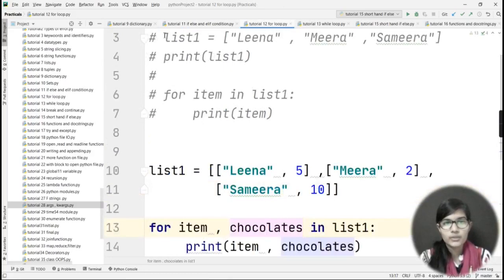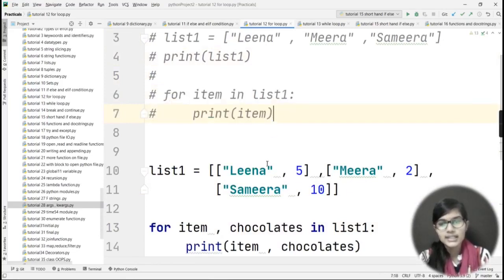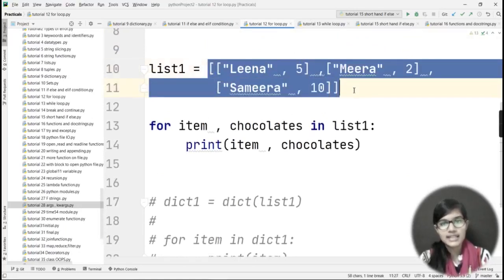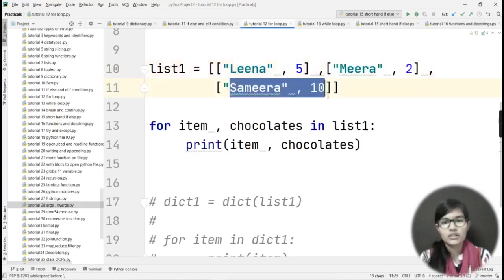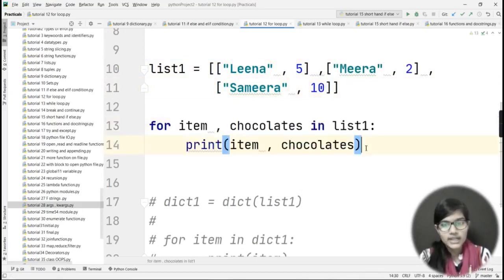Then I told you about the for loop, and in the for loop I took one more list, list1, and gave the elements as Lina, Mira and Samira. After that, using the for loop, we accessed all the items of our list. Then I took the same list and made a list inside a list, in which I gave the number of chocolates these girls eat. Let's say Lina eats 5 chocolates, Mira eats 2 and Samira eats 10 chocolates. After that we saw how to access the elements as well as the chocolates from our list. So this is how we studied the for loop.